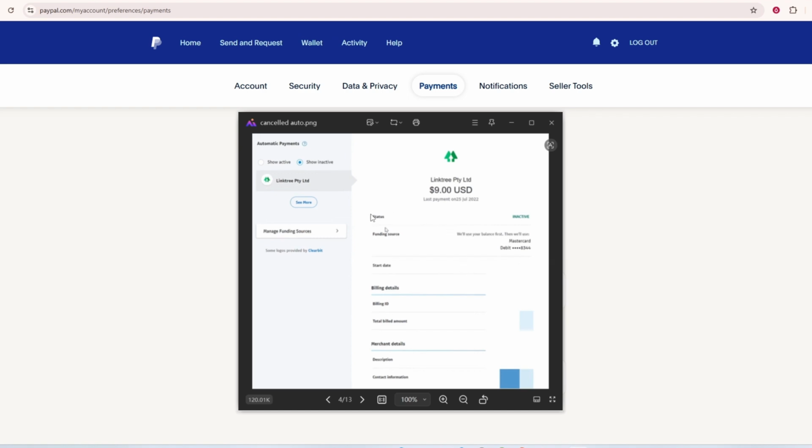After canceling the payment, the status will now show as inactive instead of active. If you want to cancel more automatic payments, click on Show Active to return to the list of active services. From there, repeat the same process for any additional services you want to remove from automatic billing.